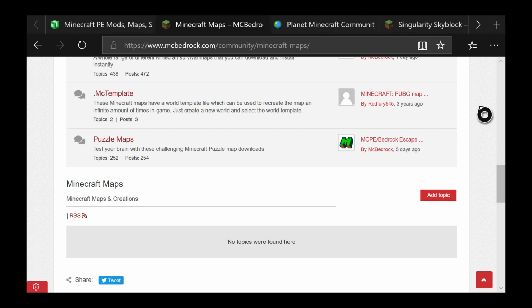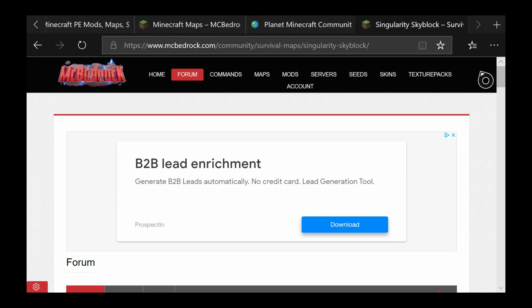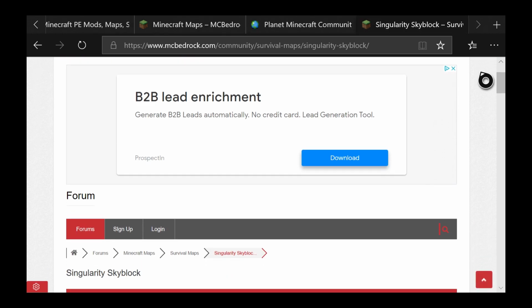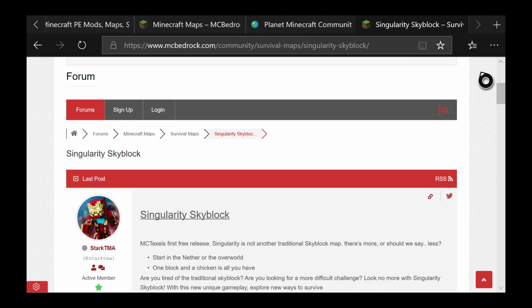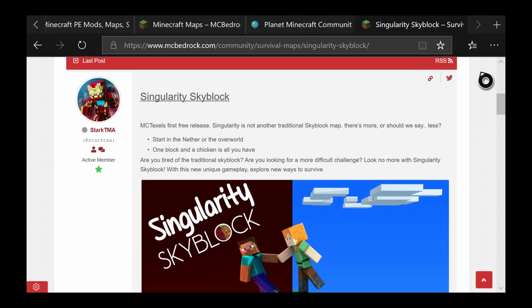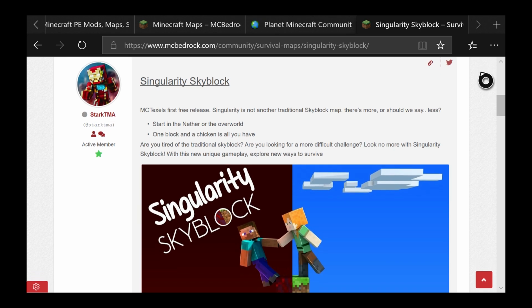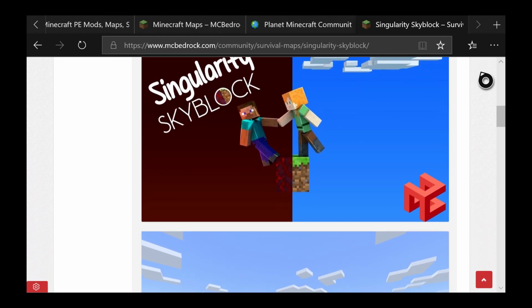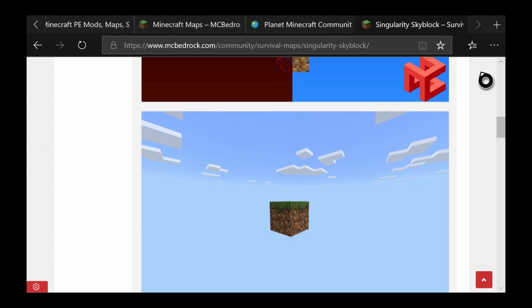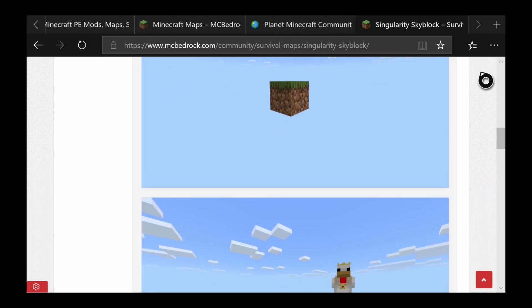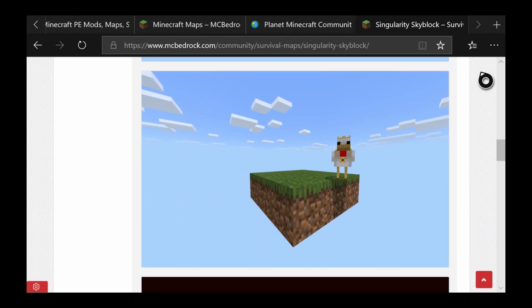I want to share with you a map that me and my friend made ourselves. If you're a survival player, you're going to enjoy it. So this map is called Singularity Skyblock. It's what me and my buddy Stark TMA teamed up to make. Basically, it's a one block skyblock. You literally have just one block and you break it over and over and over again. And then you obtain more blocks and then build a skyblock.